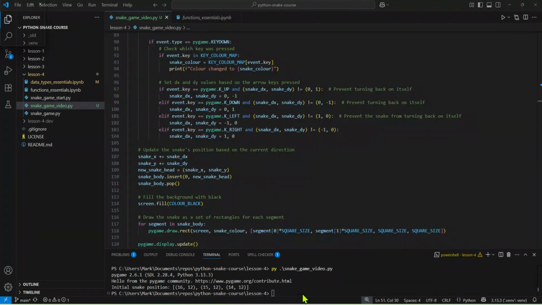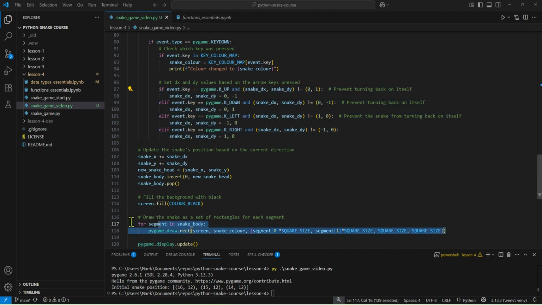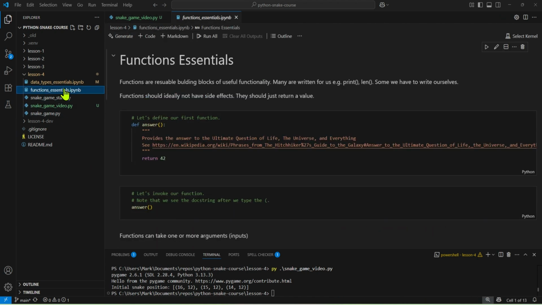Functionality is now looking pretty good, but let's improve our code by refactoring some of the code in this rather long event loop into some functions. Maybe what we'll do is we'll create a function here to change the direction and maybe a function here to draw the snake. So to do that, let's have a quick recap about functions.